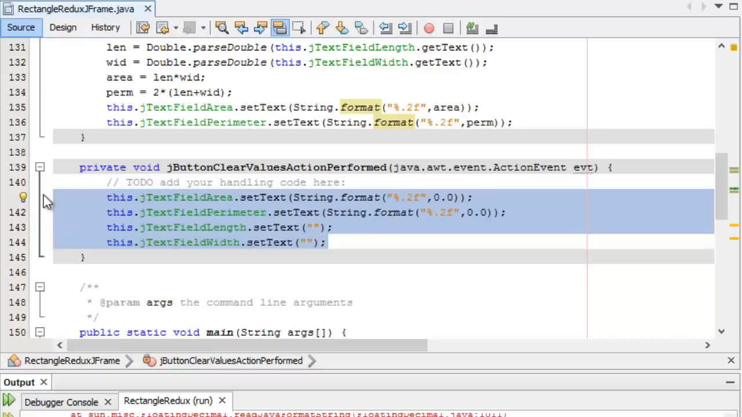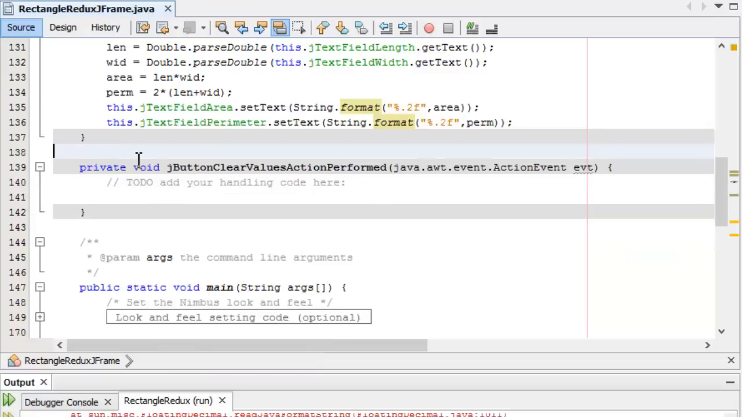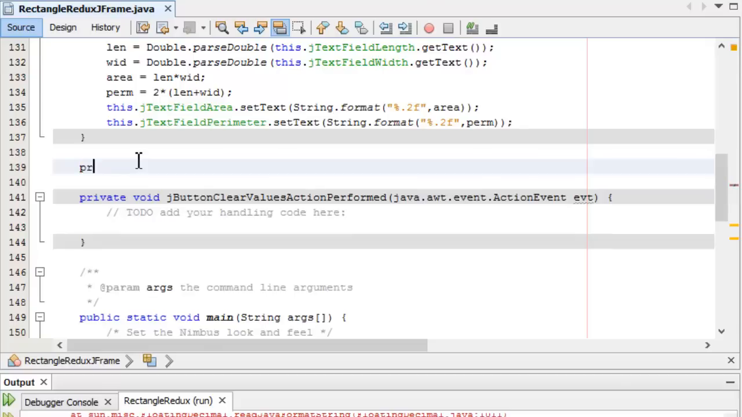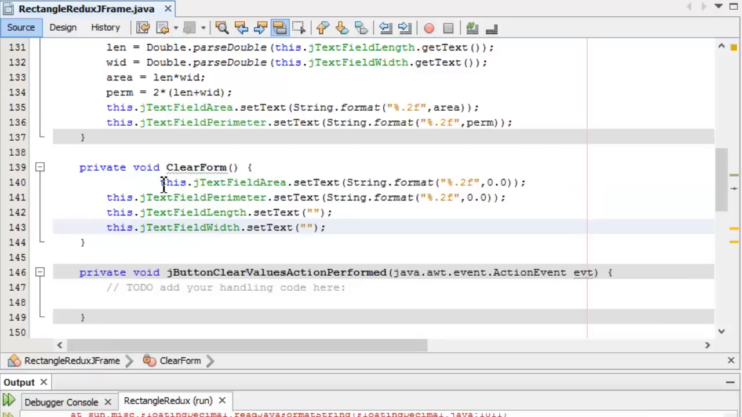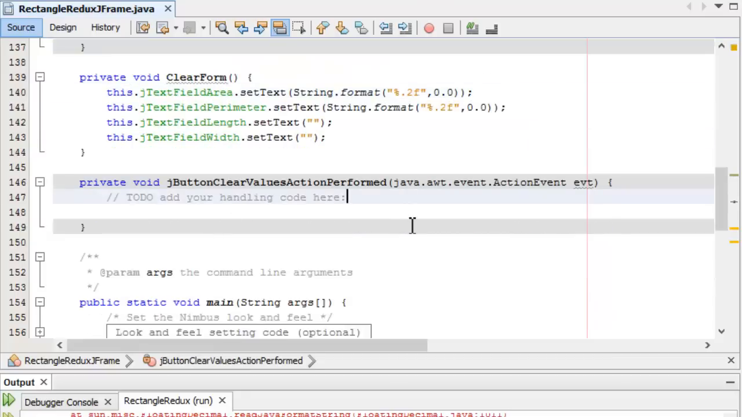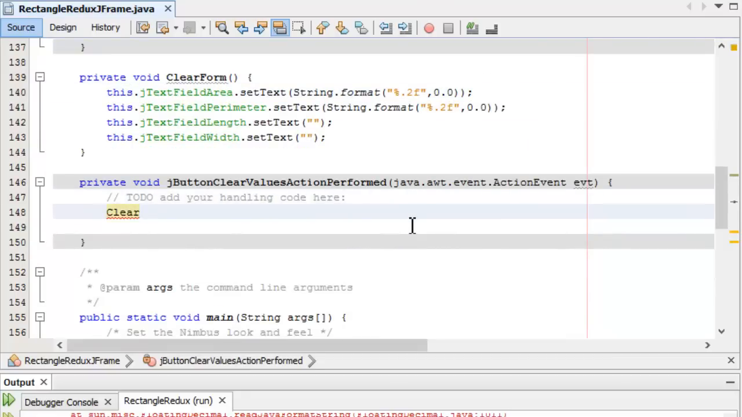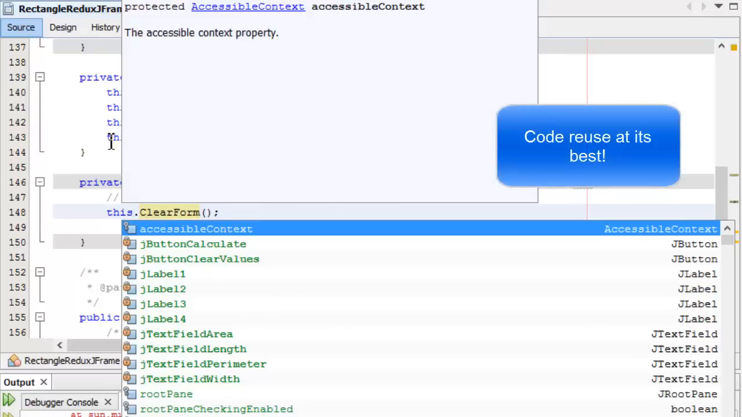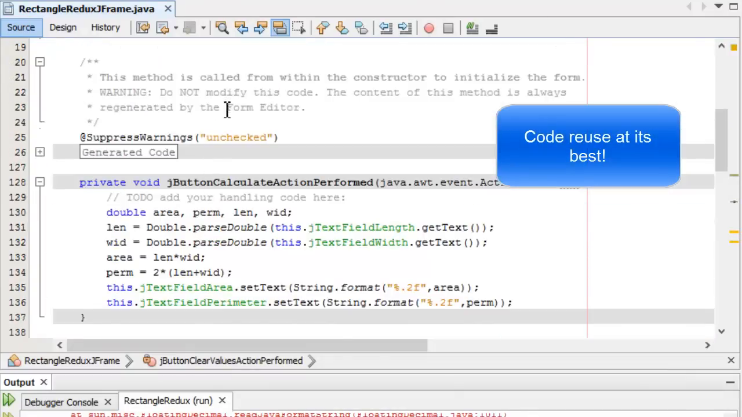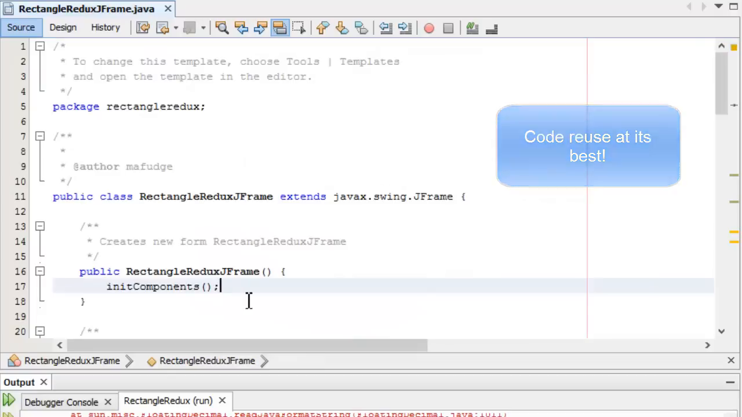So I'm going to cut this out and I'm going to make a private method called clear form. So I'm writing my own method, and my clear form method is going to do this because that's how I want my form cleared. And then when you click this button, I'm going to call clear form. I guess if I want to be consistent with all the programming I've done to date, I should do this.clearForm. And of course, when I'm up here in the constructor, after I initialize all the components, I want to call this clear form.